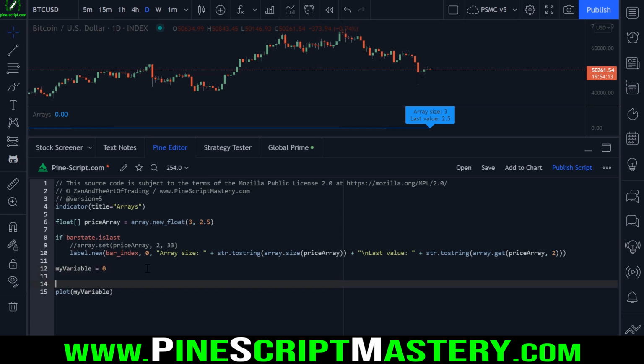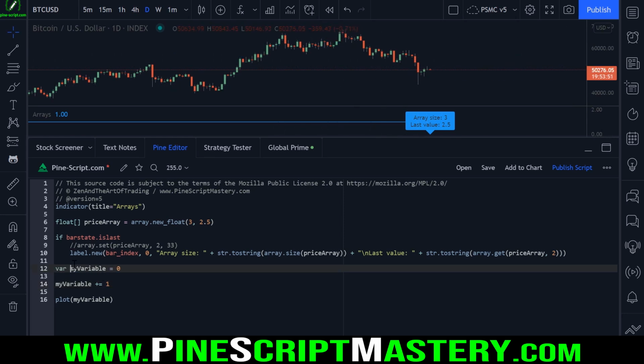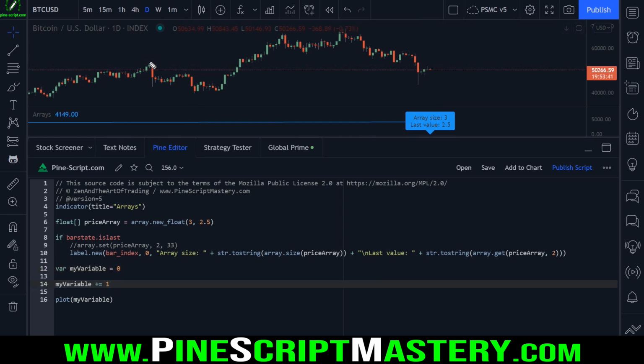And if I were to increment my variable by 1 on every bar on my chart, this will now plot 1 on every bar. So when I save my code, now every bar says 1. That's because this my variable is recreated on every new bar that gets loaded onto our chart. If I turn this into a var variable, however, and I save my code, now we'll be plotting how many bars were plotted onto our chart, because my variable gets incremented on every historical bar that our script runs on.